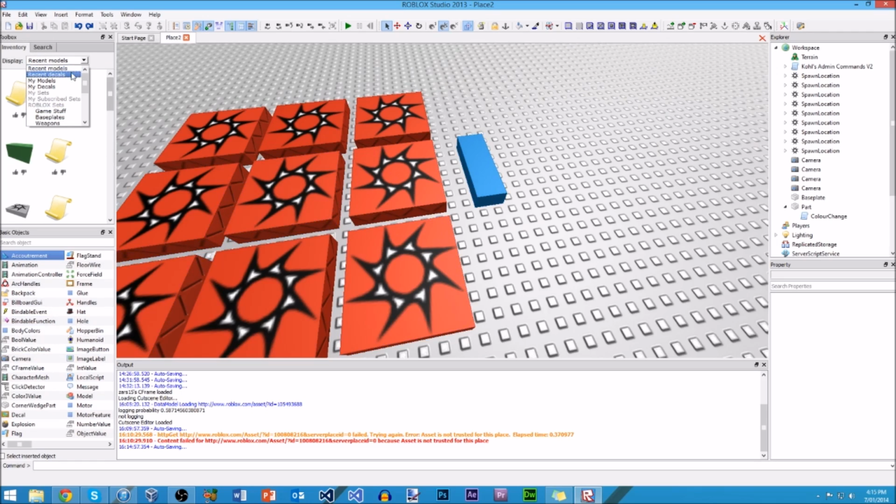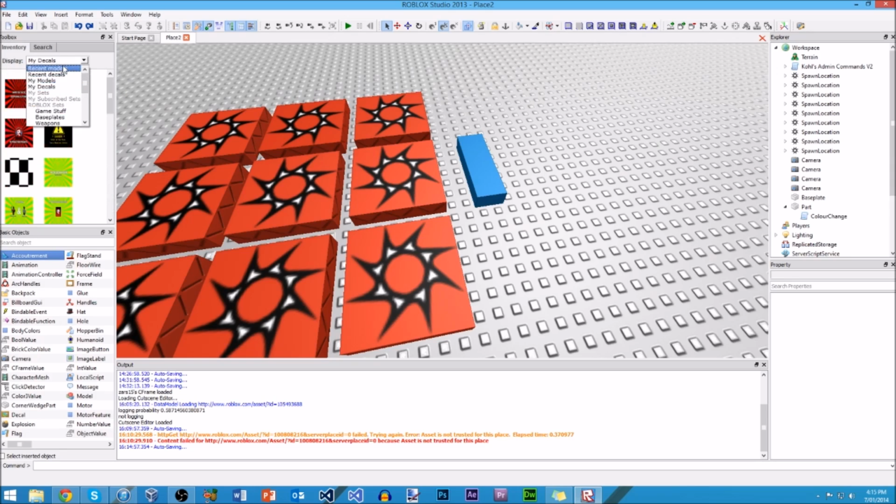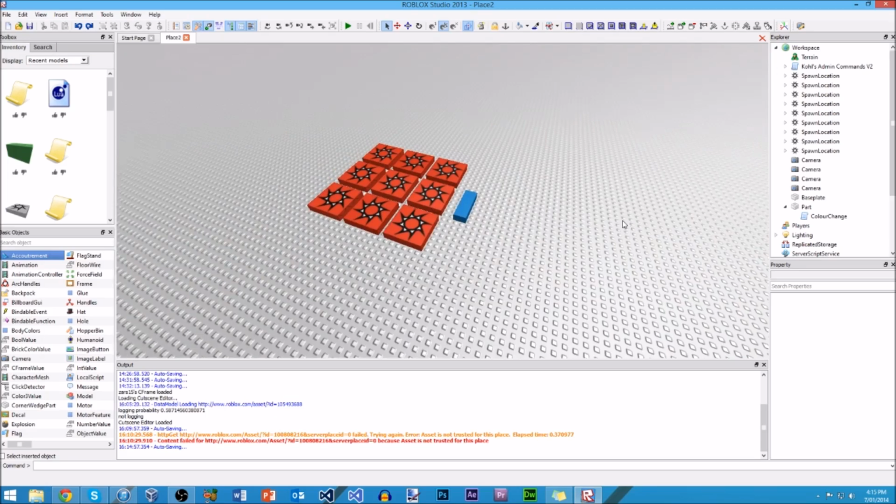Toolbox is where you can view your models, decals, and all the pre-made Roblox things, like the fun machines, the castle kit, and the bricks, which is a very important bit. As you can see, these are all my models that I've taken from other people and made myself, and my decals, which I've also taken from other people and made myself as well. Recent models and recent decals is pretty self-explanatory. And yeah, I think that's about it, guys.